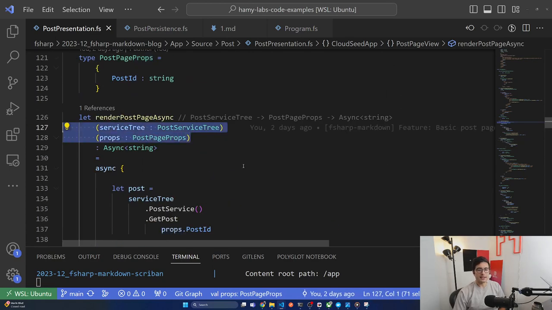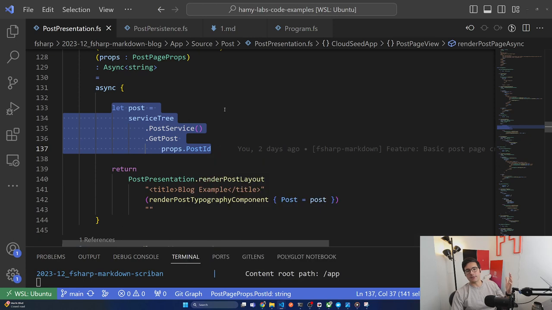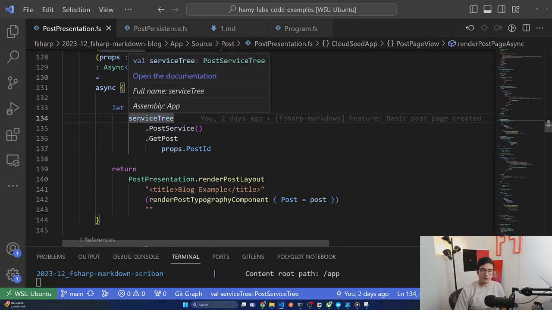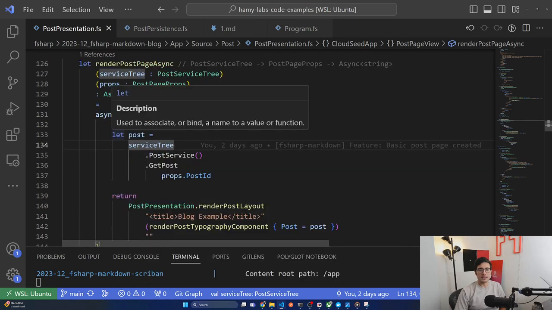Again, we're passing these in here. And this is async. It doesn't necessarily need to be async because everything we're doing is synchronous, but you could imagine a lot of IO, like even this could be async if we wanted. So I think it's just good to have that at the top level. And here we're actually using the post service, which is passed in as part of our service tree because it's been injected as a dependency. And we're passing in the post ID we get from the props. And so that's how we get the post out that we want.